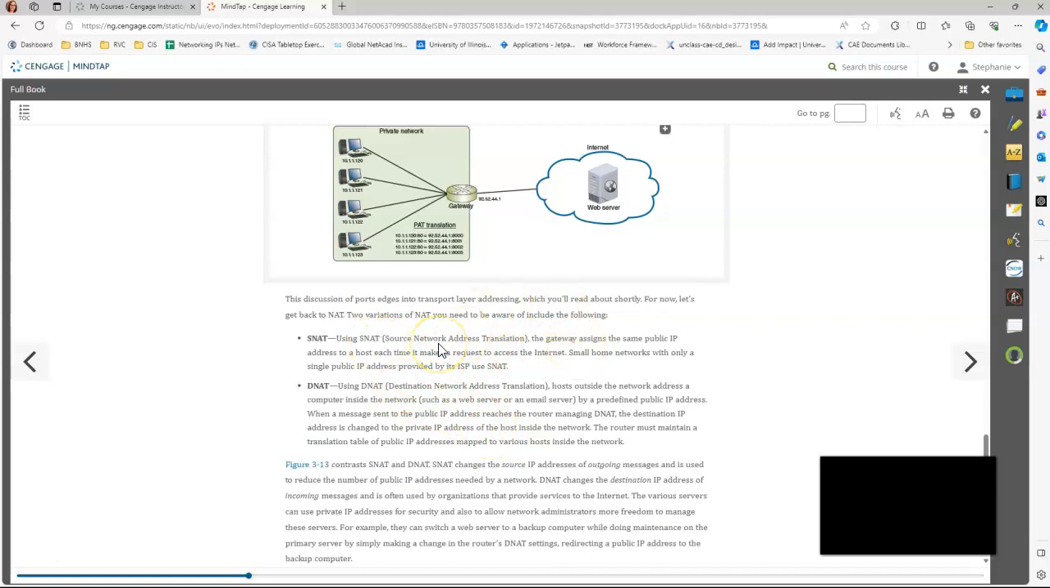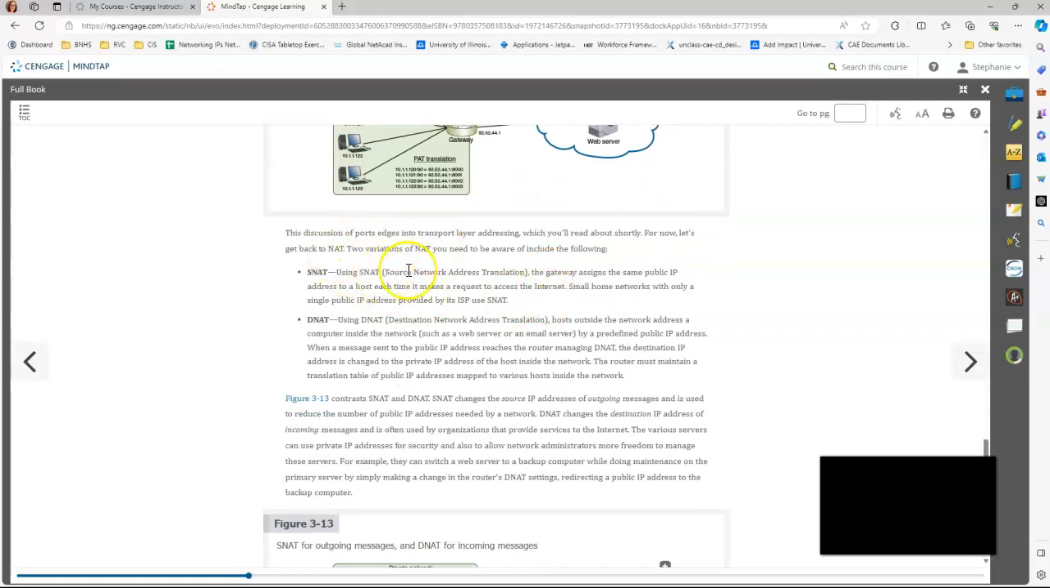I can go into so many different varieties of this, but we'll just keep it short. We have source network address translation and destination network address translation. These two variations are just to know and be familiar with. With source network address translation, the gateway assigns the same public IP address to the host every time. Small networks use this.